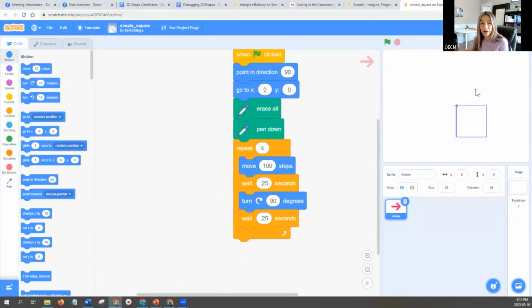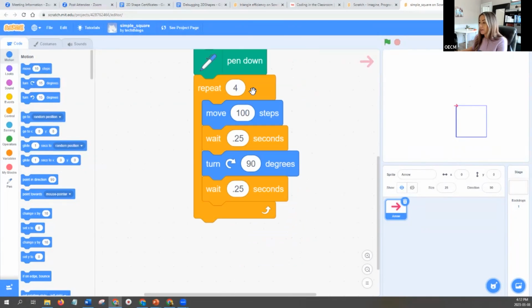So regardless of their prior experience, everybody can work with this code. You just click the green flag and see what happens. My little character, in this case, I used an arrow so that you can see the direction that the arrow is going. So if I just take a look at the actual square, we know that there are 4 sides to a square. We go straight 100 steps, which is pretty small, as you can see in Scratch World.